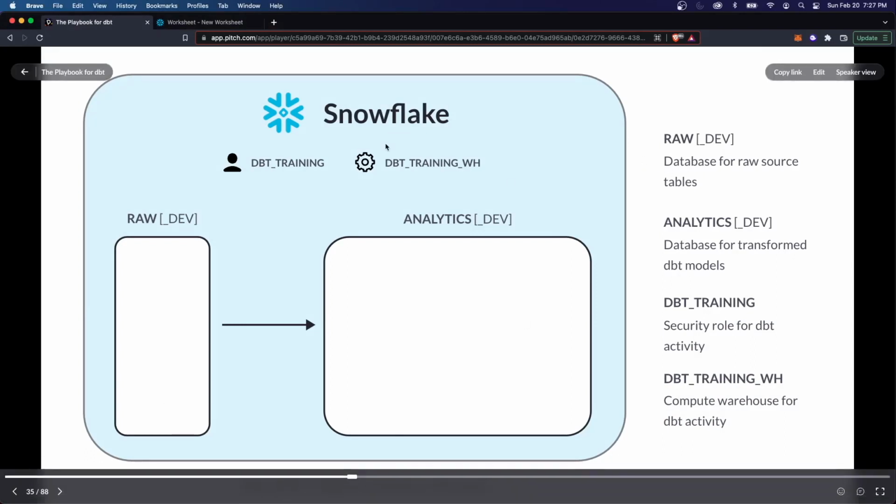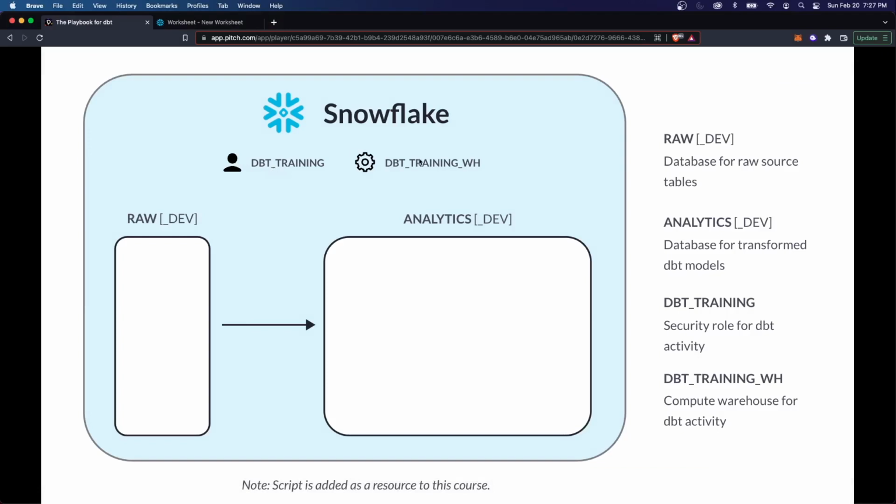We have our Snowflake environment, which we just set up, and we're going to have two different high level concepts right here, and everything is listed over here. Let's start with the DBT training. This is going to be a security role for the DBT activity. So everything that we're doing for DBT specifically will be handled under this role. Remember, we talked about that briefly in the last lesson. Then we have the DBT training warehouse. That will be our compute warehouse where we're going to have all of our DBT activity run. It's going to use that computational power. And we'll set all this up in a bit.